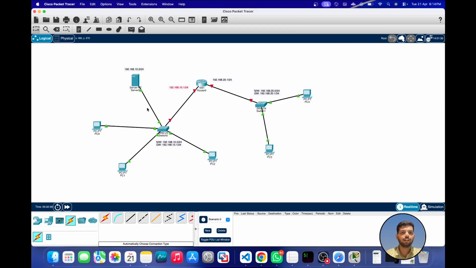Now we have configured the connections, so we have connected all the devices. As you can see, this router will separate this entire network from that network. This network is 192.168.10.0/24, as we studied in the last simulation, and the network that we have just connected is 192.168.20.0/24. Now as you can see, the default gateways are here.